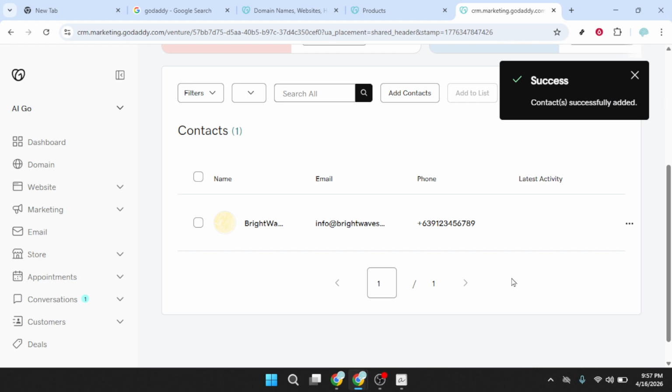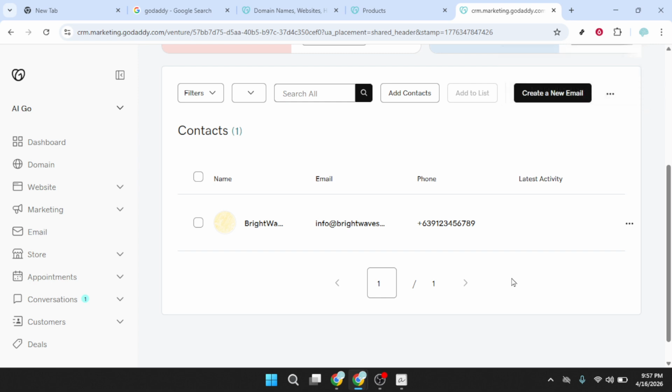That's it. You've navigated from login to product management, opened customers, added a contact with complete details, set the right permissions, and saved your changes.